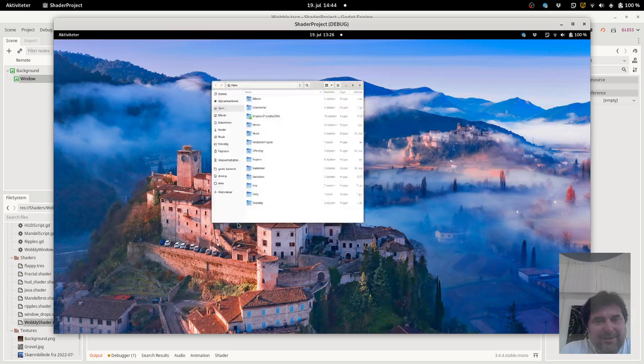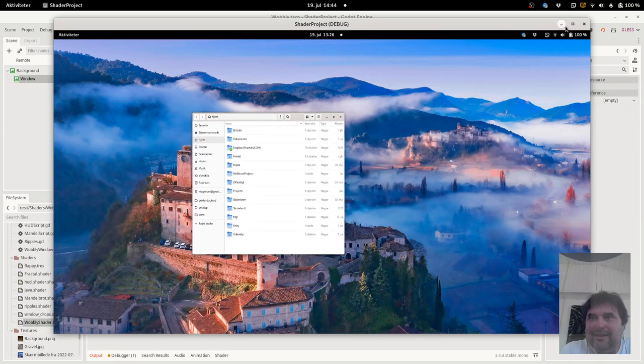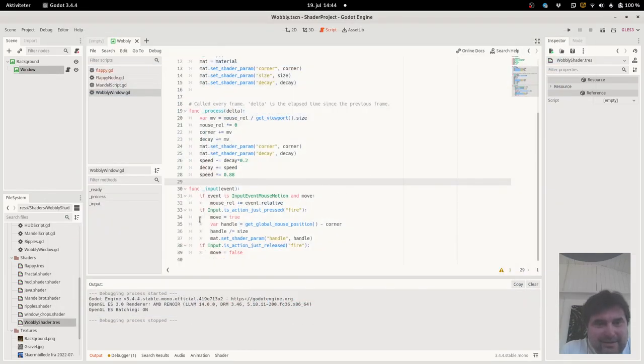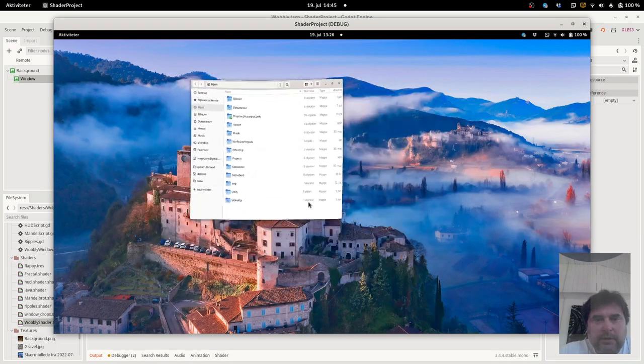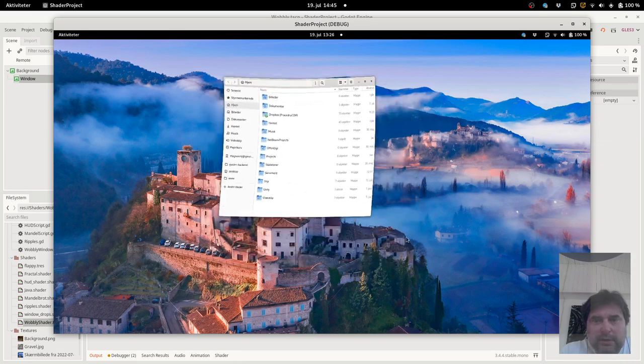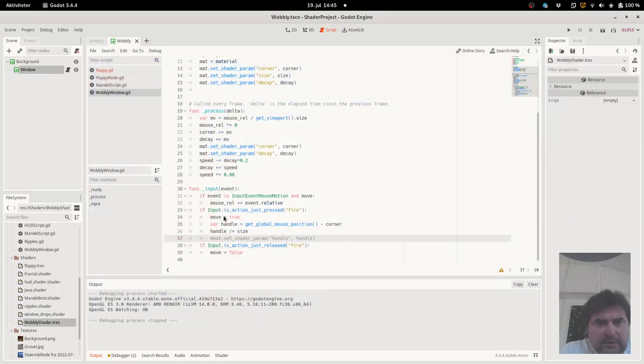something really fishy is going on. I think I calculated the handle wrong. Yes, so let's just comment out the handle. So I'm not setting the handle now. If I grab the corner, it's still deflecting from the center of the window, whereas I would want it to do it down there. So I did this wrong.